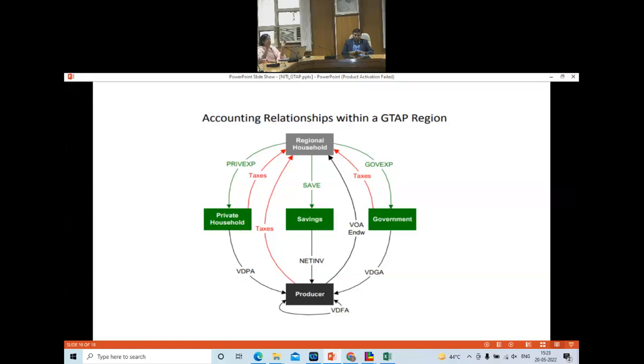Now, where are they receiving their incomes from? The producer sector. So private household is obviously making purchases from the producer sector. So VDPA basically is the domestic purchases from the private sector. VDGA is domestic purchases from the government sector. So all these expenditures are going to the producer sector. Then below we see VDFA. These are basically producers purchasing from each other for intermediate consumption.